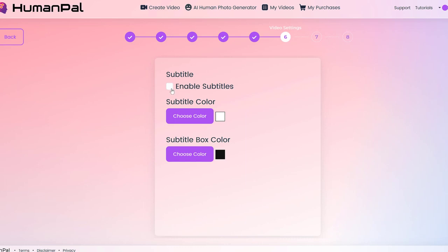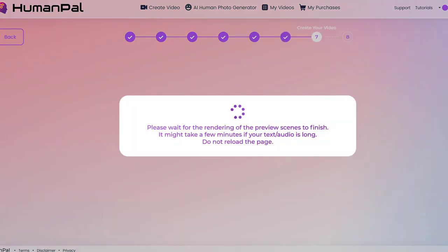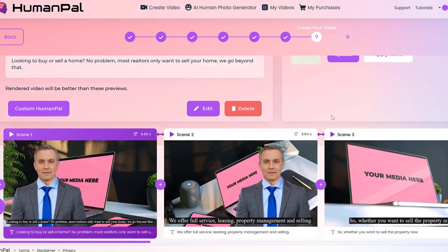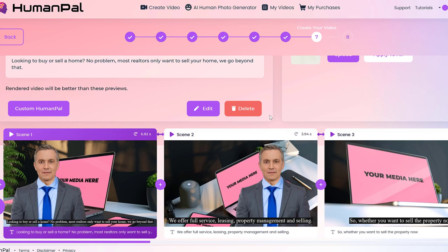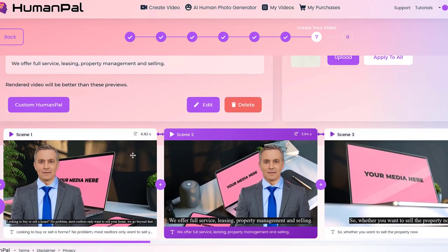And then we can even choose enable or disable of subtitles. I'm going to keep it default, but you can actually change the box color, the subtitle color of the text, and that sort of thing. Let's click next. And then this is where all the magic happens. This is where you can now customize different elements here. For example, each of these scenes can be modified to your desire.